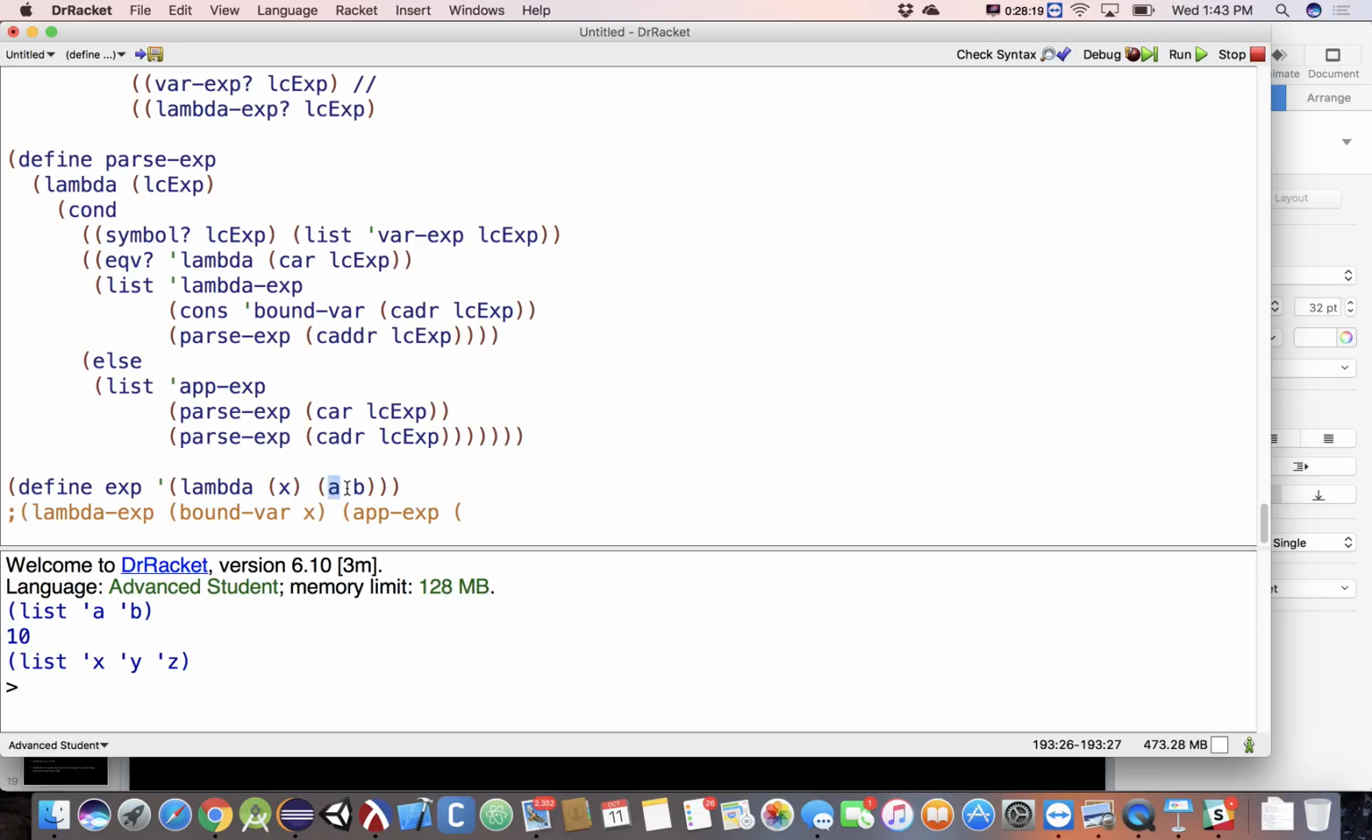What is parse expression going to return for that? A is a symbol. Since A is a symbol, we're going to return a list containing var expression and then whatever the LC expression is. It's got to be var exp A. B will be the same thing. Var exp B. Is that what it should return?